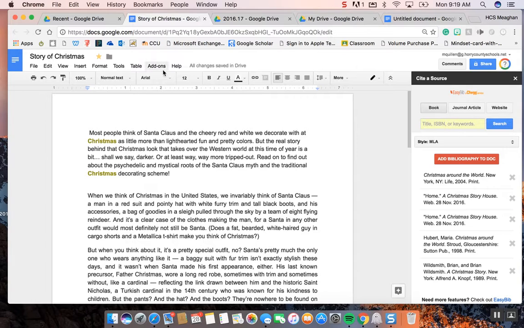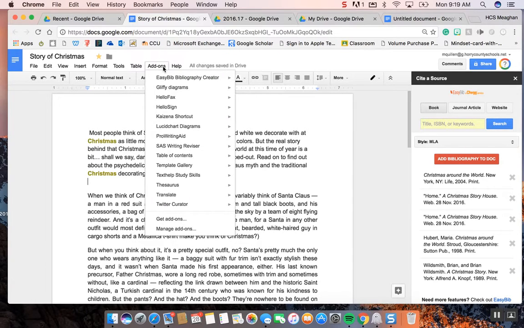If that's something that you're interested in, once again, that was done the same exact way by going down here to get add-ons, only instead of searching for SAS, this time you would search for this Easybib bibliography creator.